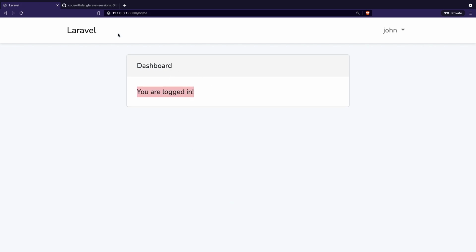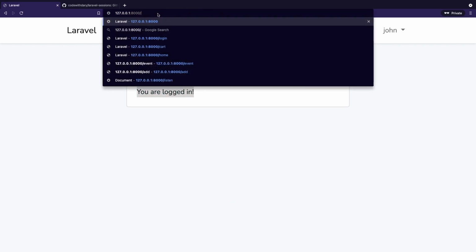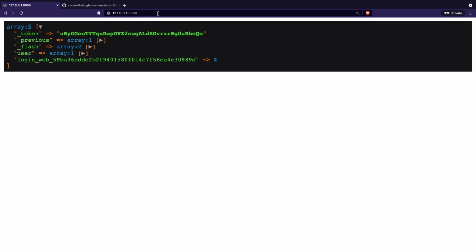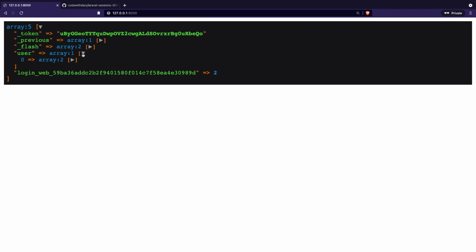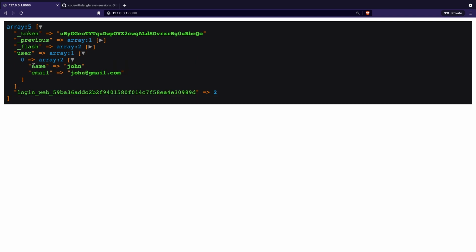We are logged in, so we need to change our endpoint to /. And right here, you'll see our values. So our flash, previous token, and the login web. But the most important one is the user that we stored right here. So whenever a user registers, we have an array right here with name and email. So how does this look inside the database?